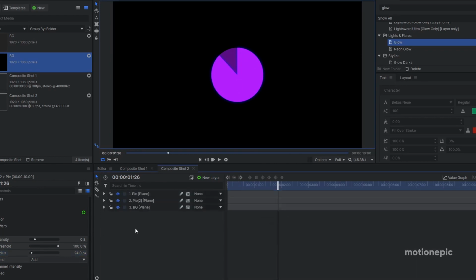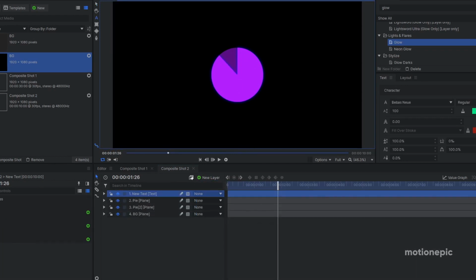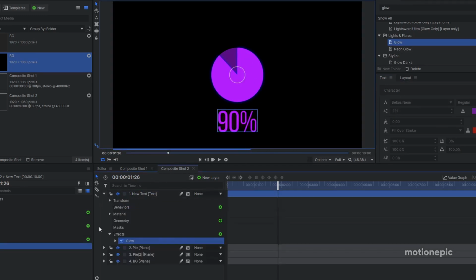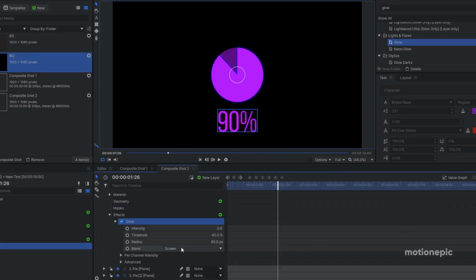And then we can add some text to this, so let's say 90%, like that. And we can just increase the size and move it over here and change its color to this one. And again, apply the glow effect to this and just make it look nice. Reduce the radius and increase the threshold.